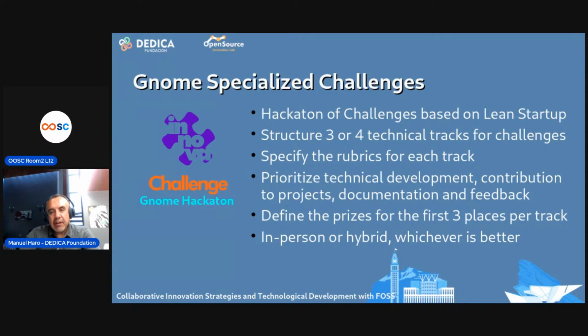Prioritize technical development and contribution to project documentation and feedback. Define the prizes for the first places per track, in person or hybrid, whichever is better. In all the past editions of the hackathon challenge, we worked in person.